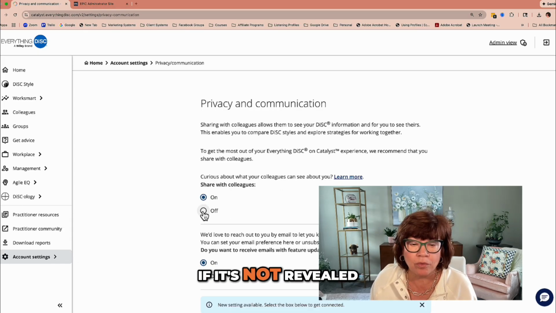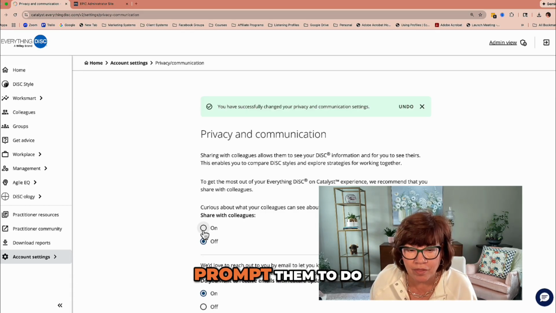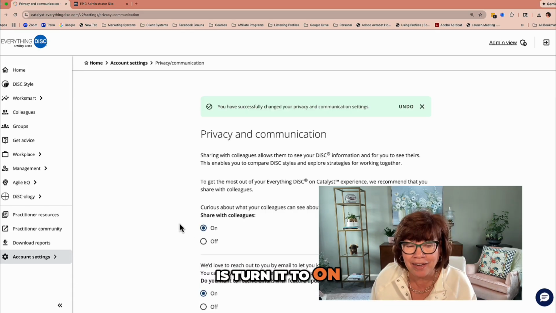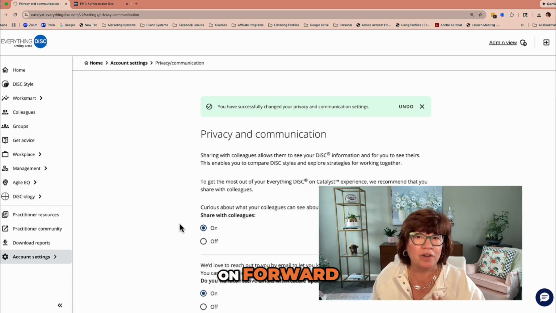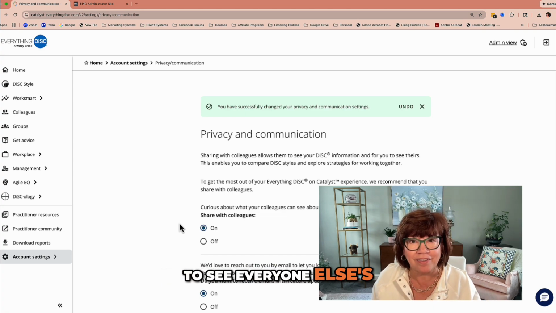If it's not revealed, it's going to be set to off, and what you just prompt them to do is turn it to on, and then from there on forward, everyone will be able to see their information and they'll be able to see everyone else's.